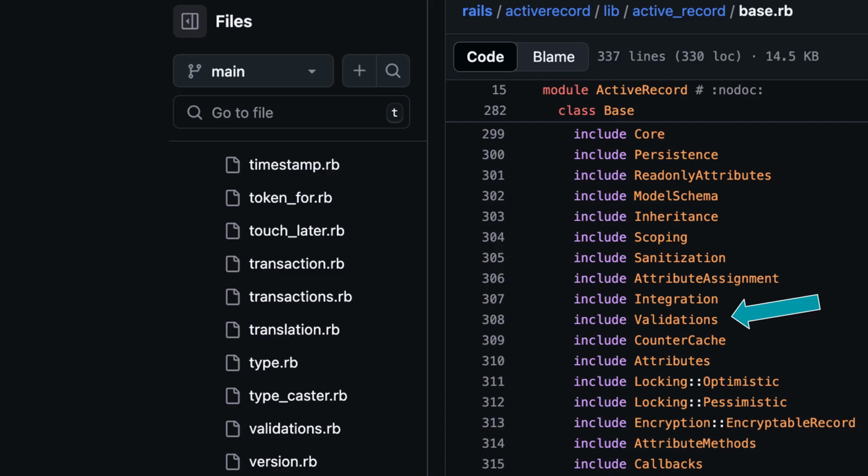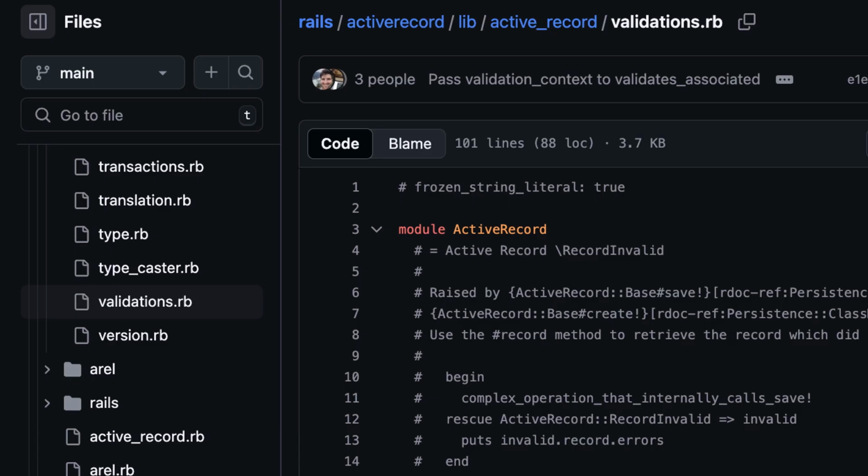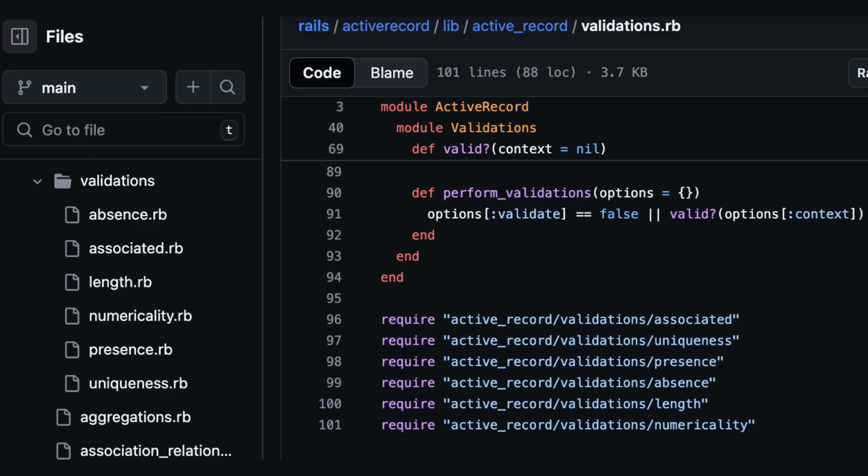Armed with a specific goal, Zoe finds validations.rb, which is included in base.rb, and heads there. In validations.rb, Zoe searches for the presence keyword, not wanting to get too sidetracked, but of course adds reading the comments in validations.rb to her to-do list first. She finds presence at the end, and it seems that this too is being required. Presence.rb can be found in the validations folder.